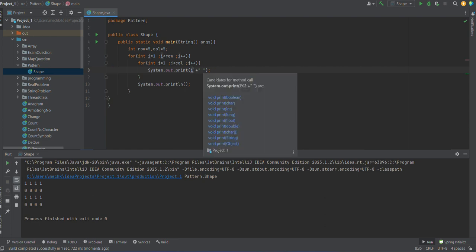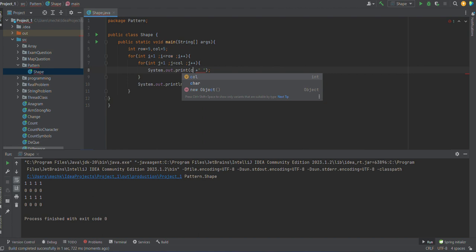Now again we can go for ABCD. So how can we go for ABCD? We simply go for J plus 64, and here we go for char. This casting is going on, so we go for char, and then we can check what is printed. Now it becomes ABCD, then ABCD, then ABCD.